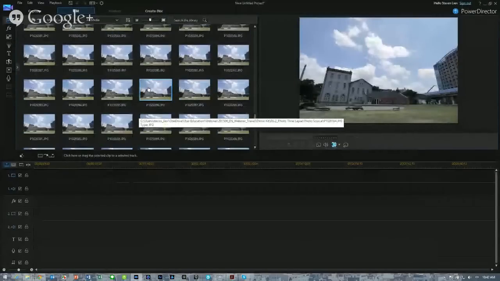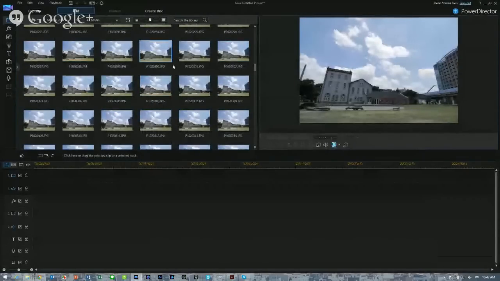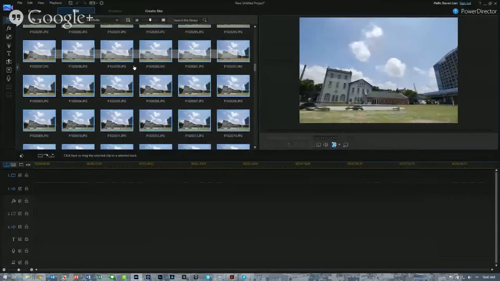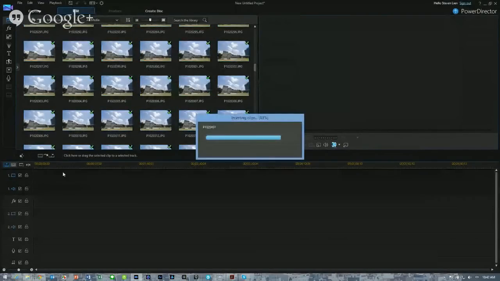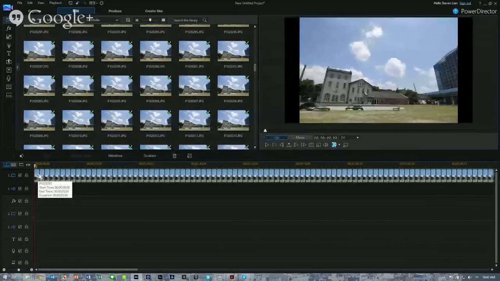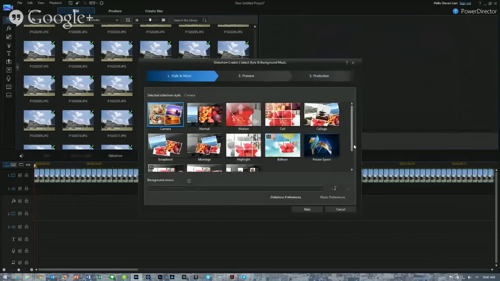You can see all these photos are being sorted, arranged in the name sequence. So next, select all the photos and drag and drop to your timeline. In this case, each photo is set to a 5-second duration, but this is not what we want. Remember, we want to have one photo per frame. So next you can click on slideshow and select the last one.